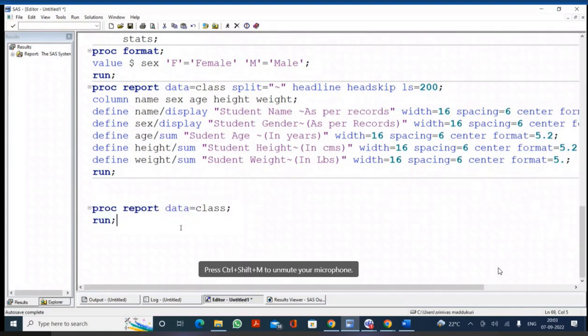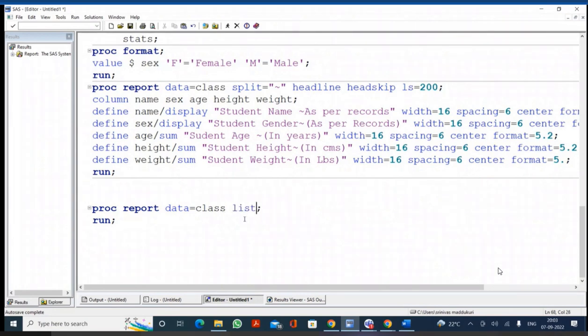Yes. But when I'm writing the program like this, I'm using an option called list. I haven't discussed the list option. You know what the list option will do? The list option will write the default define statement for all the variables of the class dataset in the log window.